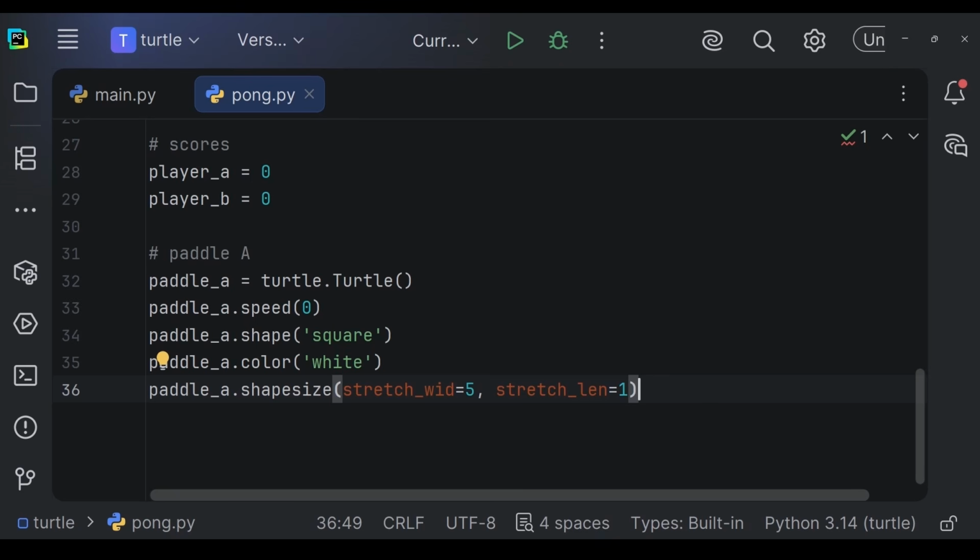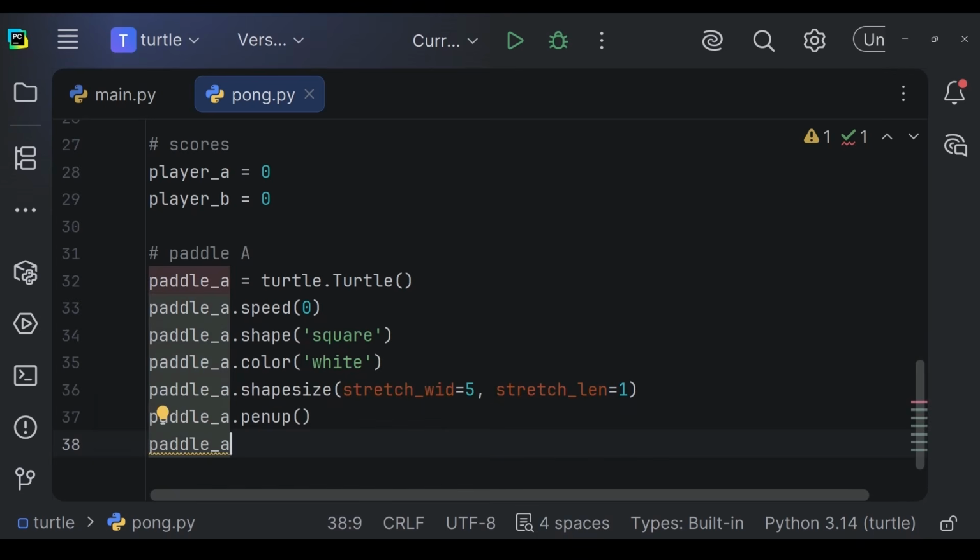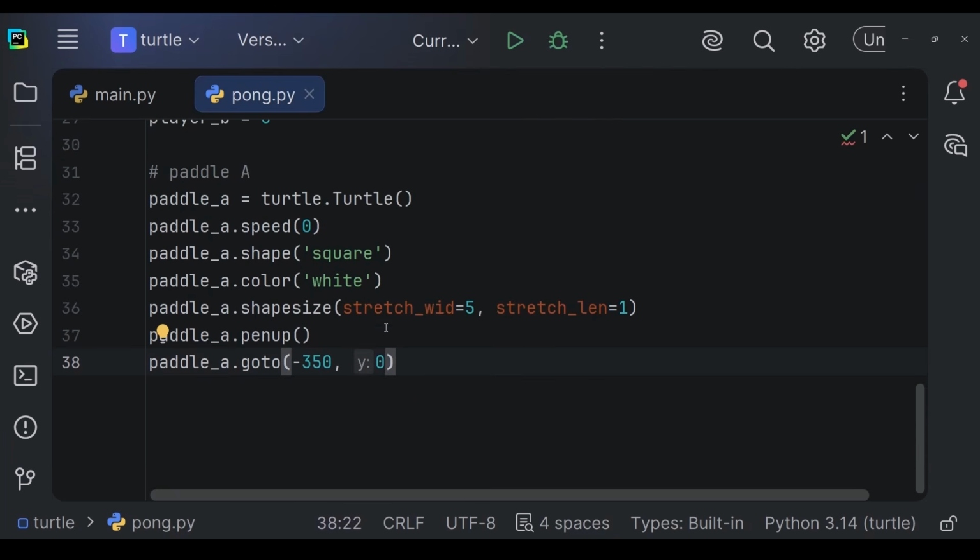So since I want to draw my paddle, I'll just move it up and down. I don't need to move it left and right to draw that paddle. And you'll see what that means in a bit. So paddle A dot pen up by default. I don't want to be drawing anything until I go to the location where my paddle spawns. So my paddle is going to start at minus 350, comma 0. This is where my paddle is going to start.